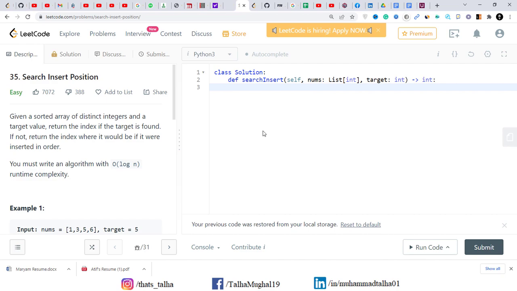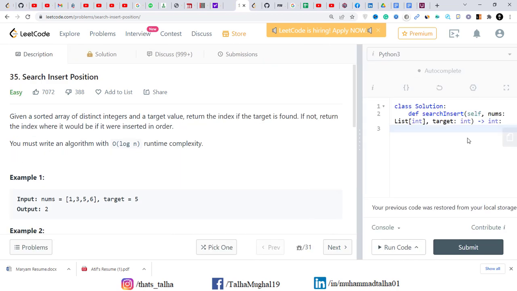The question number is 35 and the tagline is search insert position. The difficulty level of this question is easy, so I expect nothing crazy about this question. So let's just go ahead and maximize this window so we can view the problem statement a bit better.